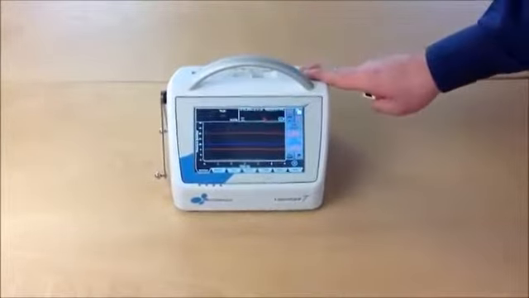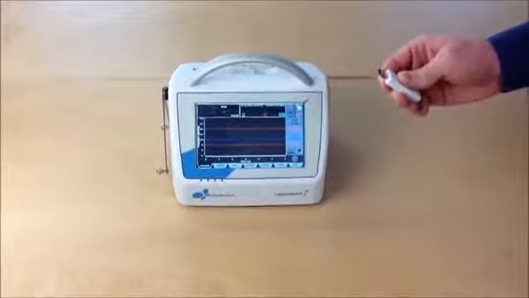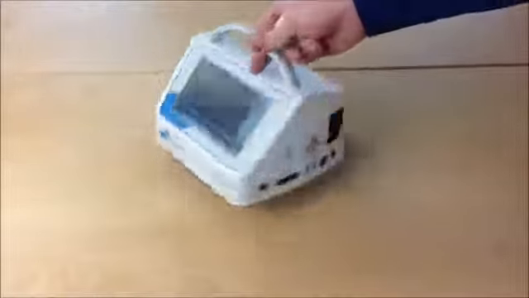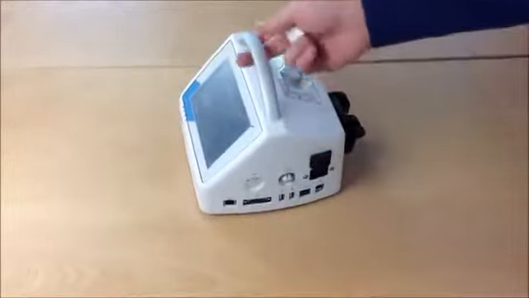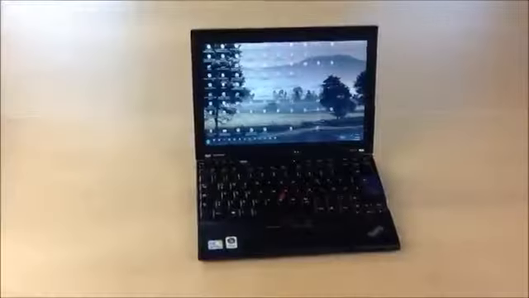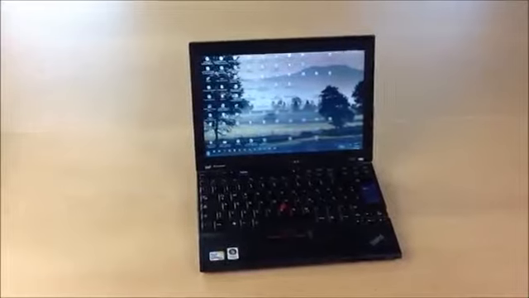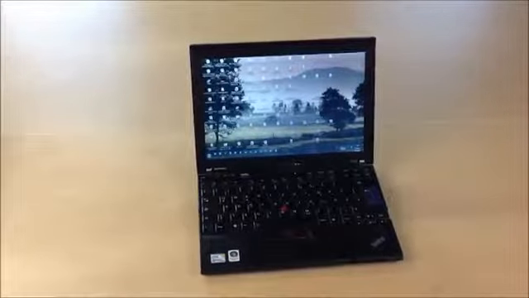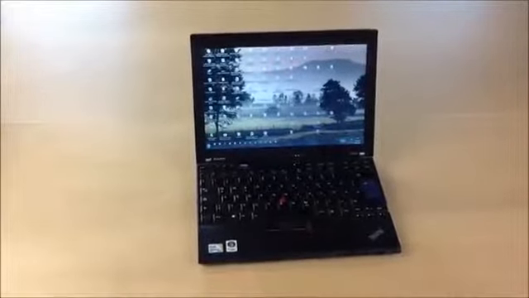In order to download the data from the LiquoGuard 7 to the USB stick, we need to first turn off the machine. Before we download data to the USB stick, we need to prepare the USB stick. We need to create a certain file and name it.